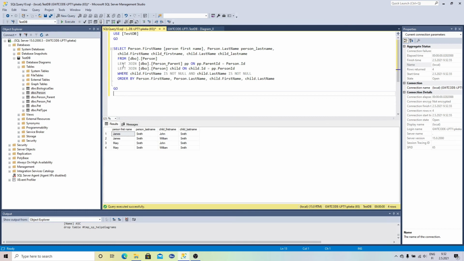Next we change left join to right join. Right join returns all rows from the rightmost table and all matching rows from other tables. If a child does not have a parent in a database, person first name and last name is null. If a child does have a parent in a database, person first name and last name is not null. We can use where clause to return only those rows where person first name and last name is not null.